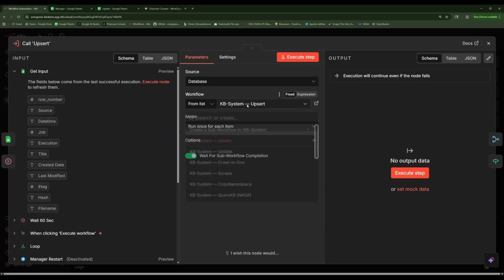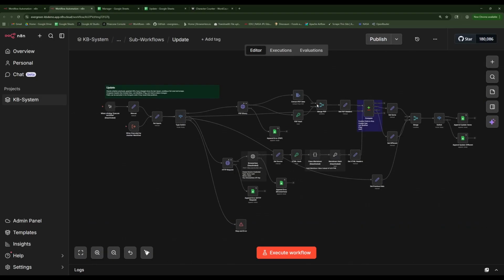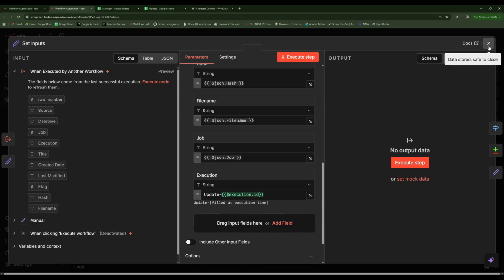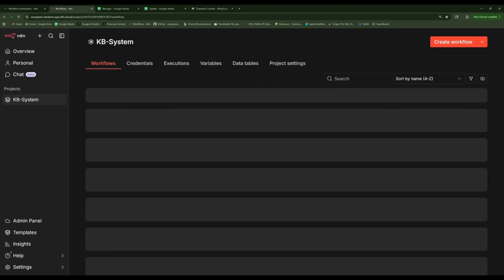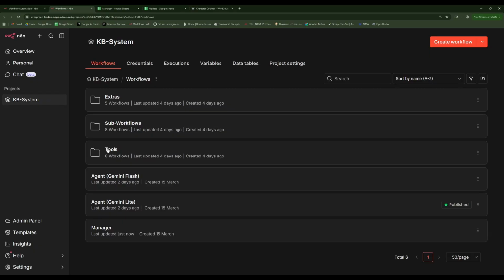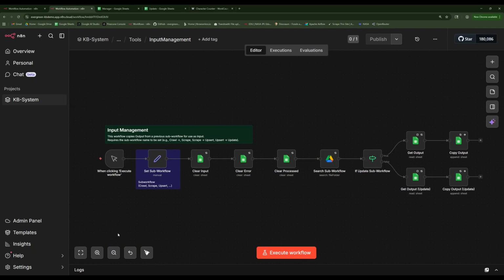Here in the manager, we'll set the sub-workflow to update and then open it up. We don't have anything to really configure here in the set inputs node like the other workflows. Instead, we'll just make sure our credentials have loaded into Sheets. Then we'll grab our data. I have a previous crawl of ready.gov sitting in my upsert output.